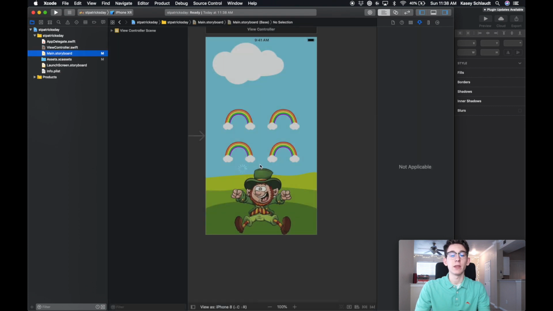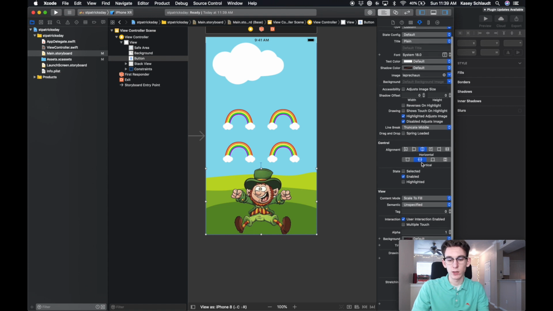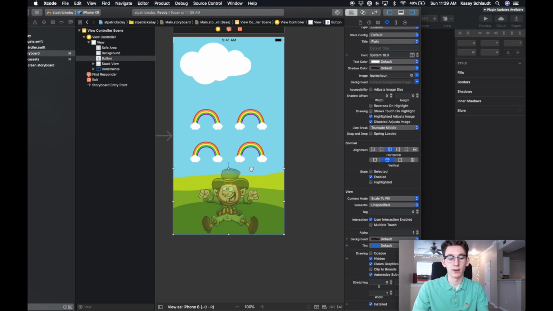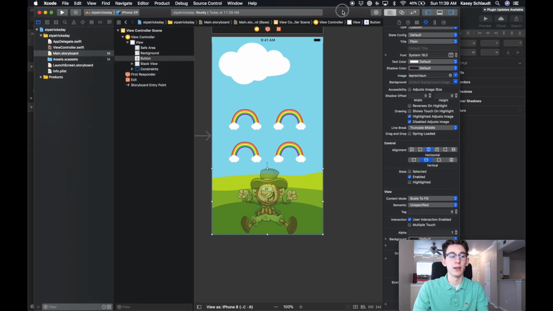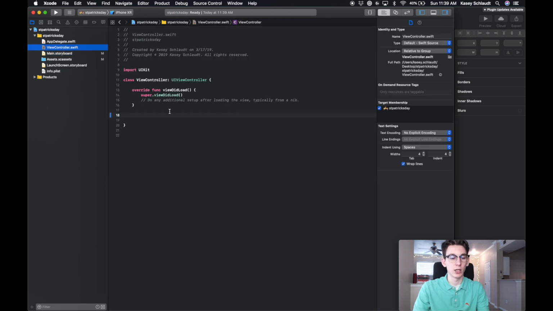The idea of this app is when the user taps on the rainbow, if there is no pot of gold behind it, then it disappears. And if there is a pot of gold behind it, we show the pot of gold, and then we also show the Leprechaun because he's happy he found a pot of gold. So we need to hide the Leprechaun by default, and then if they tap on the right rainbow, we present the Leprechaun, which will be the restart button as well. But let's head to the code.